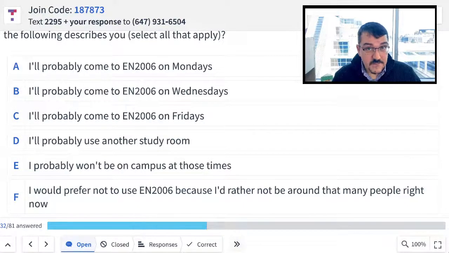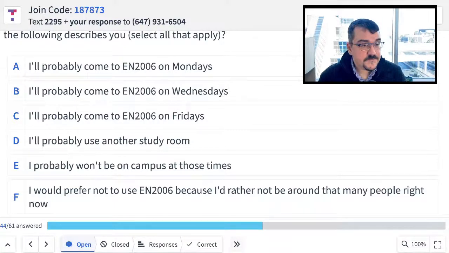You can pick multiple options here, but it would be really, really helpful for our planning purposes to know how many people intend to come on Monday, Wednesday, Friday, use other rooms, probably just not avail of the service because you're not going to be on campus, or would rather not do this because you're really trying to stay away from groups of 40 people or so.